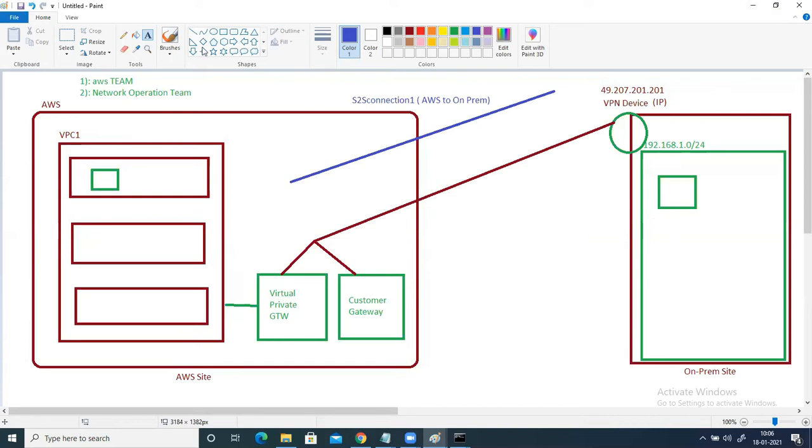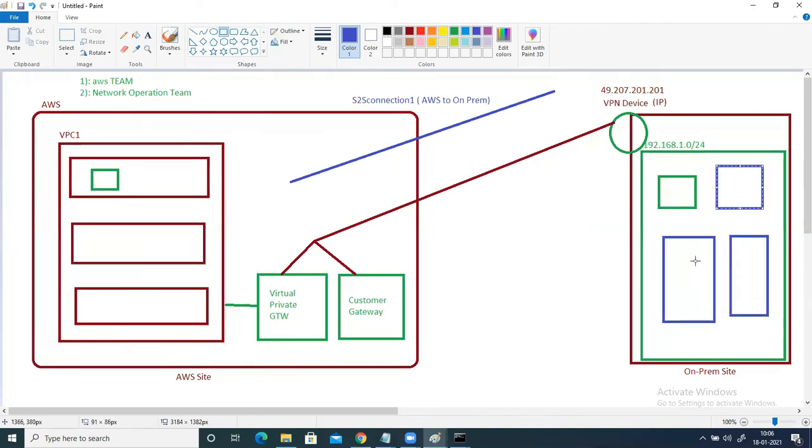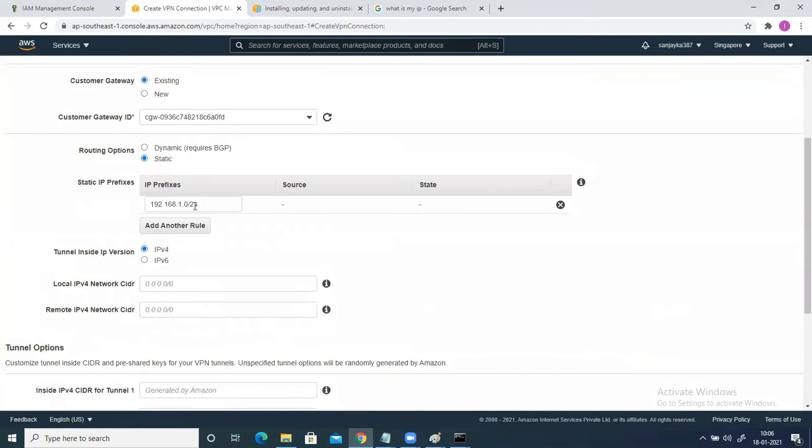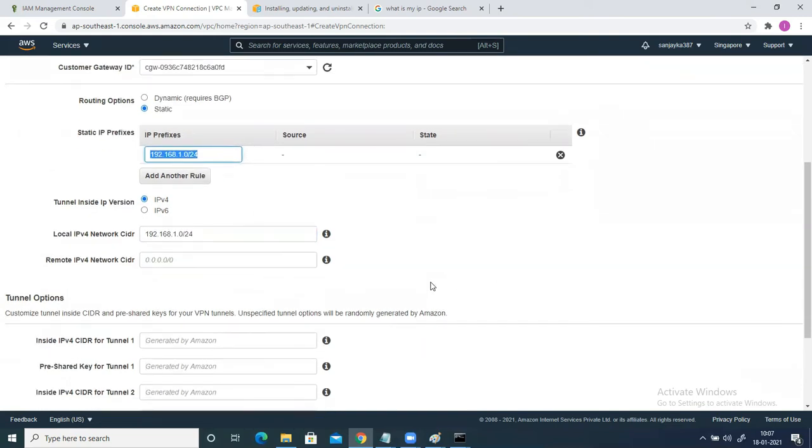192.168.1.0. It is also possible that inside the same range, there are multiple subnets: subnet 1, subnet 2, and subnet 3. So these three, the range of these IP addresses, you can mention one by one here. And here you can put the overall network ID. So both are possible here. So let me copy the same thing. Do not get confused about why I'm putting the same information here also, because I have taken only one range of IP address. Now it is asking about the remote IP version network CIDR.